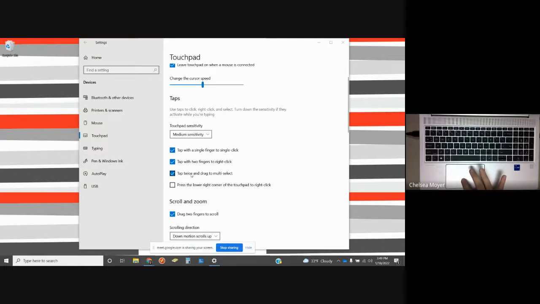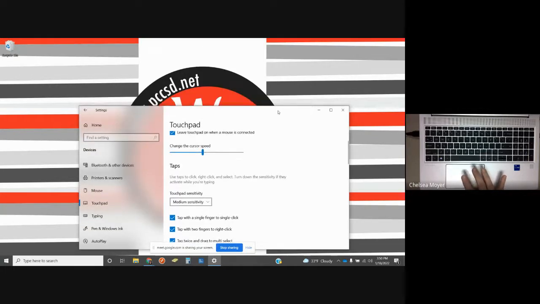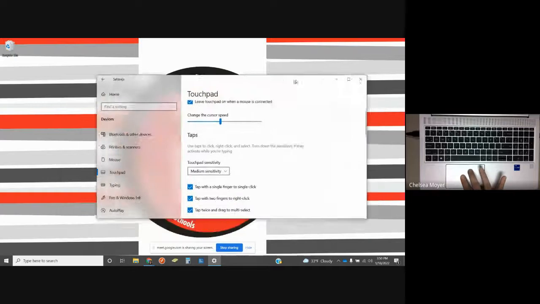I honestly don't use this next one, tap twice to drag and multi-select. If I have to drag and drop something, let's say, I'm just going to make this window just a little bit smaller to show you here. If I want to drag this window, if you're watching where my keys are, I usually use one finger to press down and the other finger to kind of drive it.